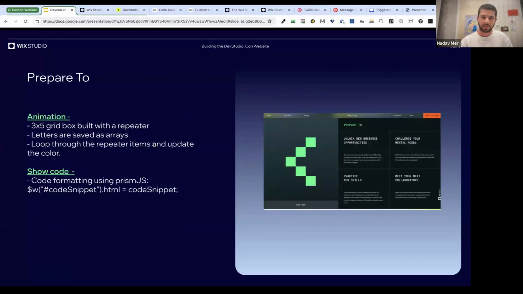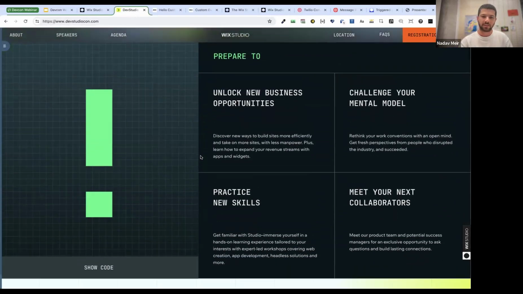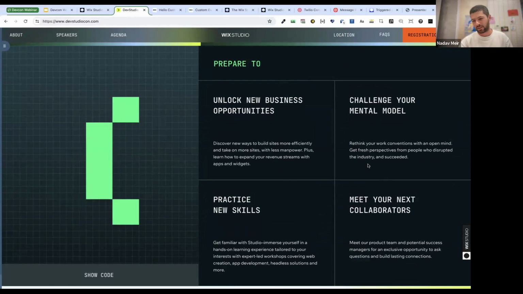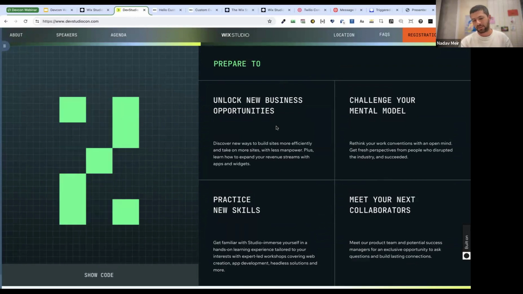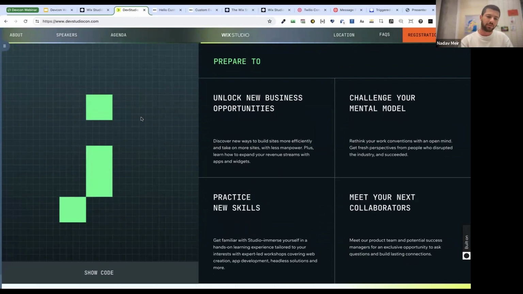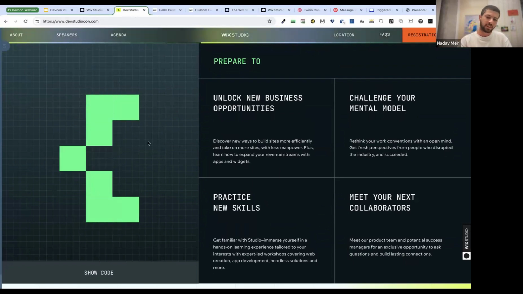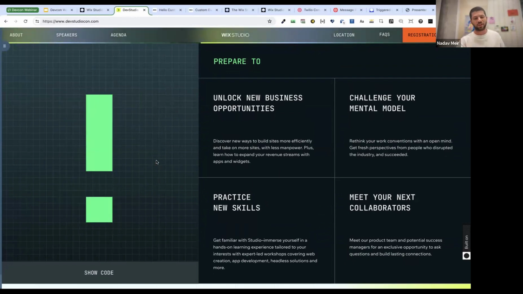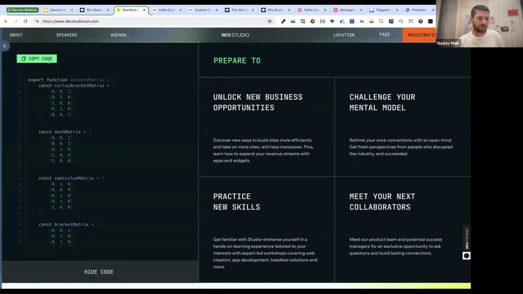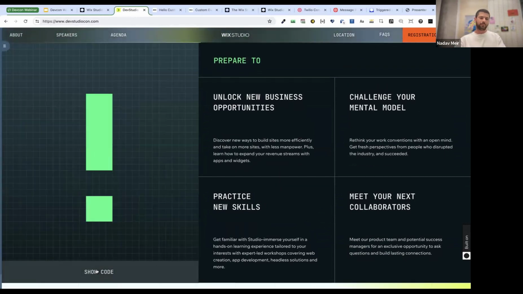Moving on to the next section. Here we have this split into 2 layout. On the right side, we just have a regular repeater with 4 cards. And over here, we have this kind of pixelated lettering animation and the ability to show the code for that and also to copy.